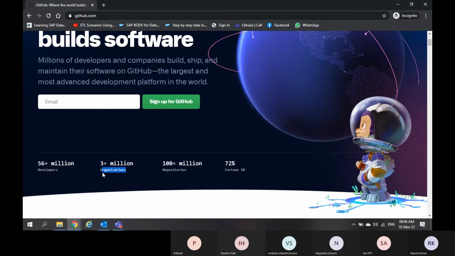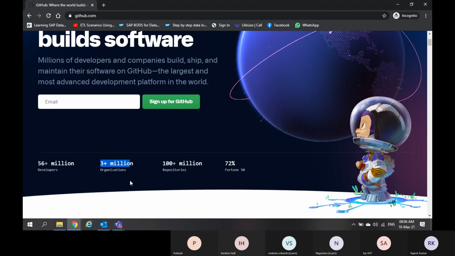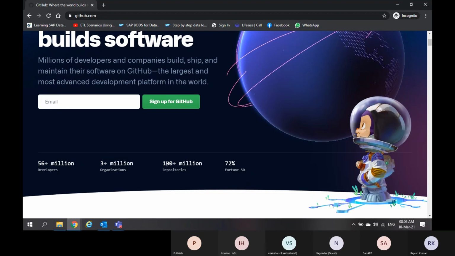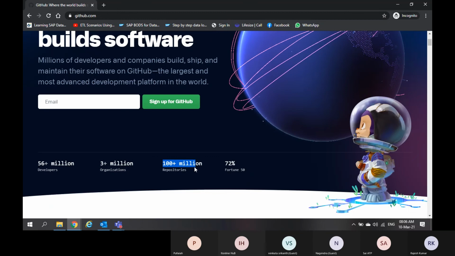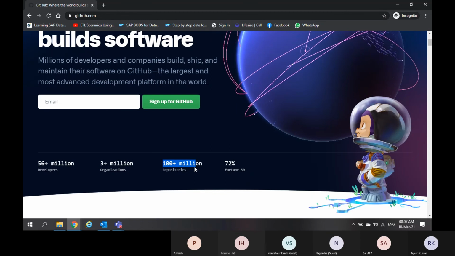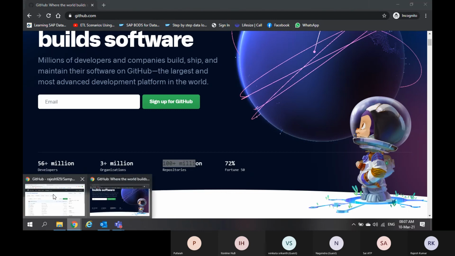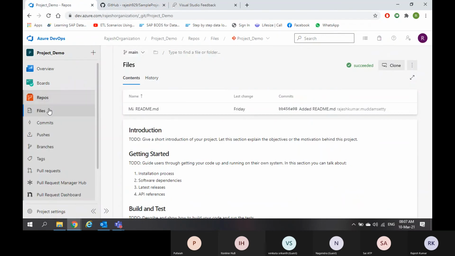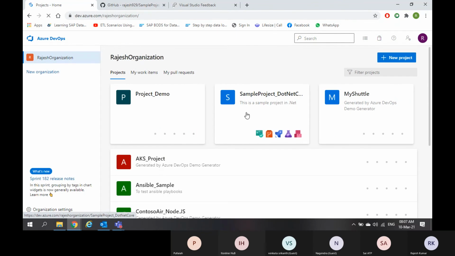There may be some organizations which are not part of GitHub, man. These 3 million organizations are part of GitHub, but there may be some which are not, and they are maintaining 100 million repositories. 100 million means 10 crore repositories. If you take my project, another project, let's take my project. This is one of the major projects.